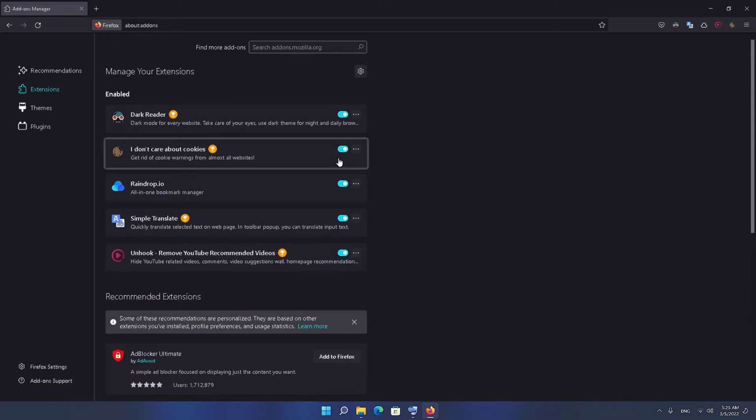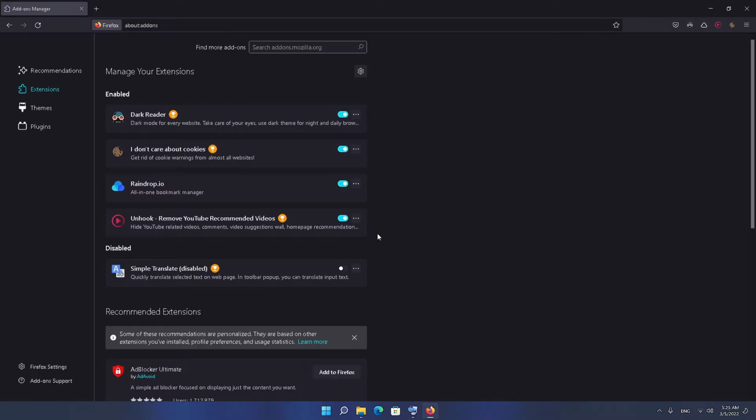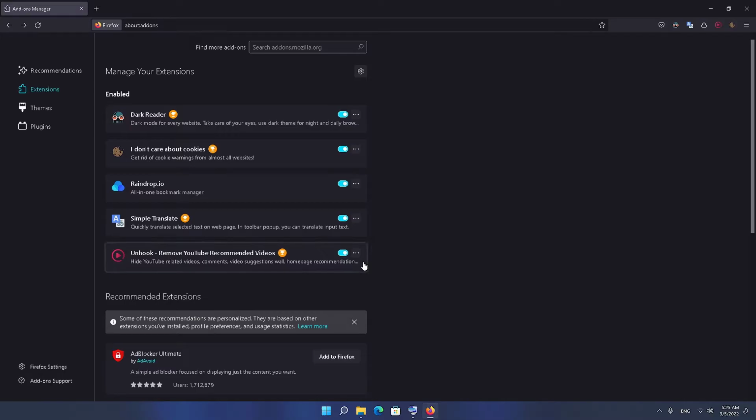Now if you only want to disable the extension, you can simply toggle the switch off to disable it without the need to remove it from your browser. To remove it, click on the 3 dots beside the extension, then click on remove.